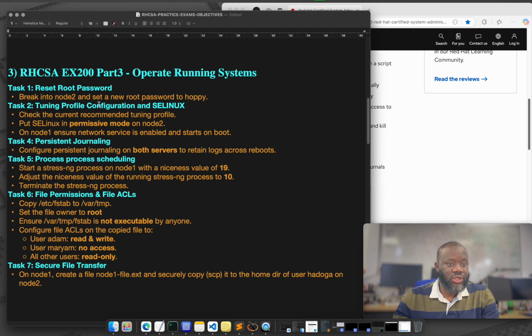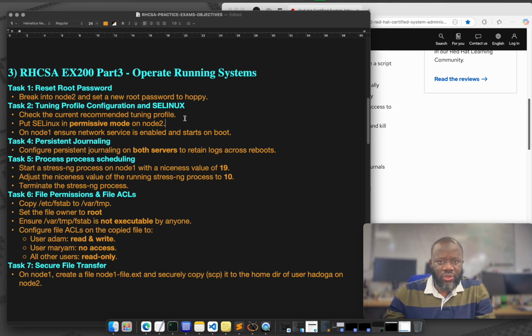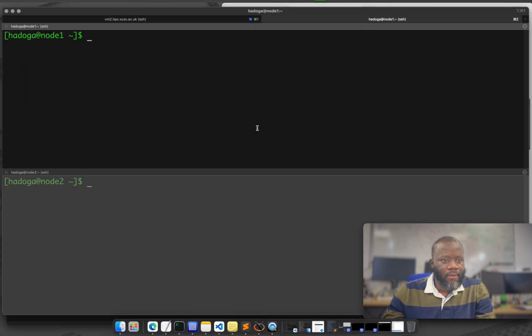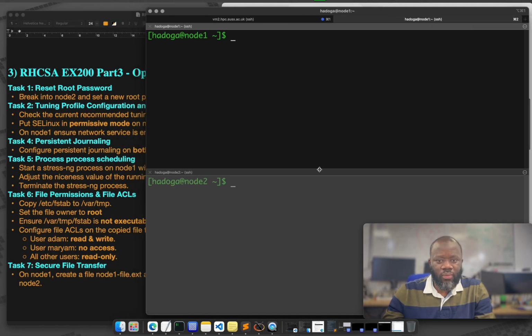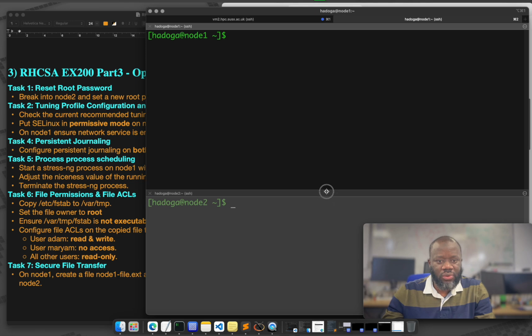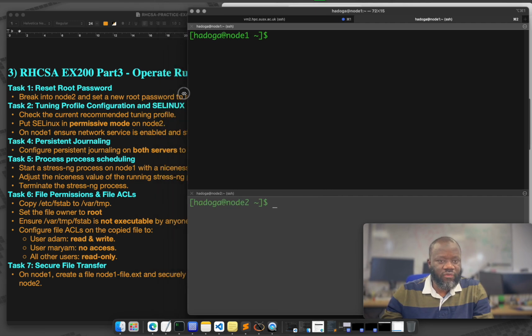The second one is tuning profile. So check the current recommended tuning profile and then put SELINUX in permissive mode. We'll do these three just now. So tuning profile, let's check. It didn't specify what server to use, so we can just stay on node 1 and node 2 from the previous videos, from part 1 and 2, the same servers we've been using for that.